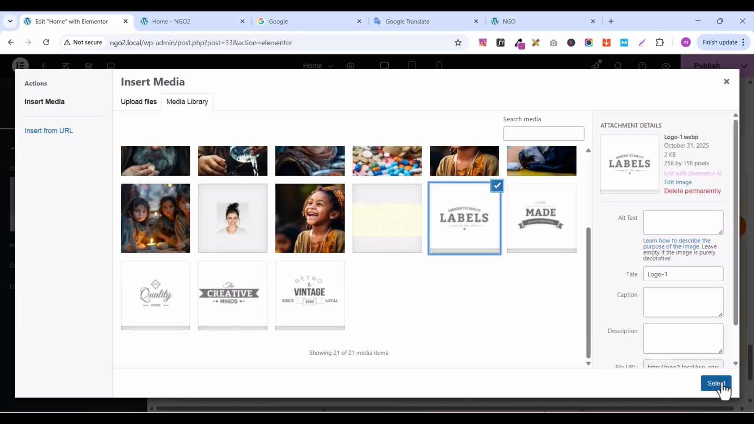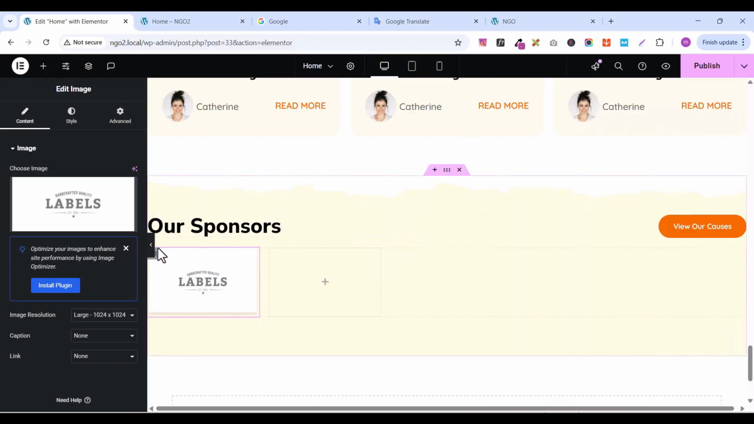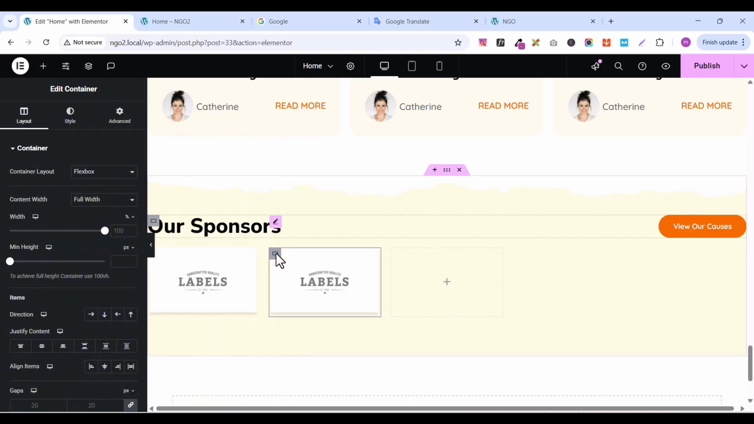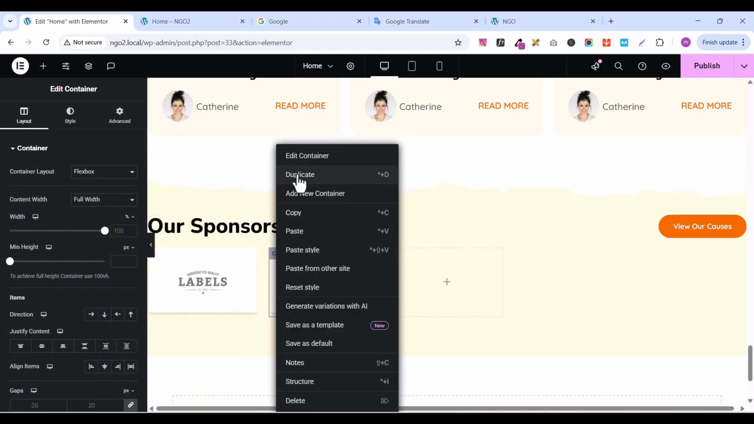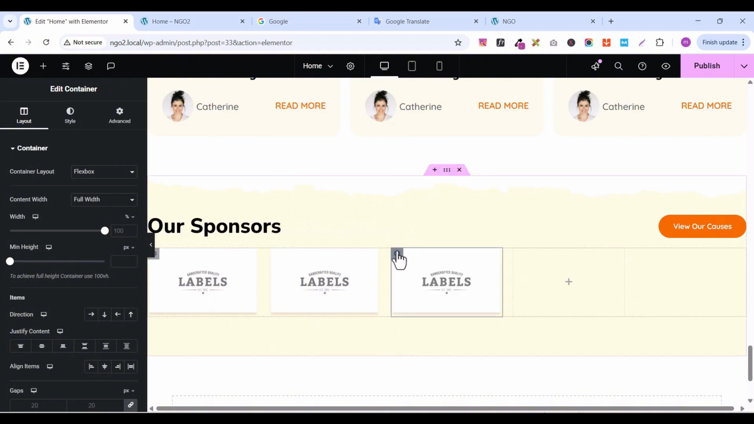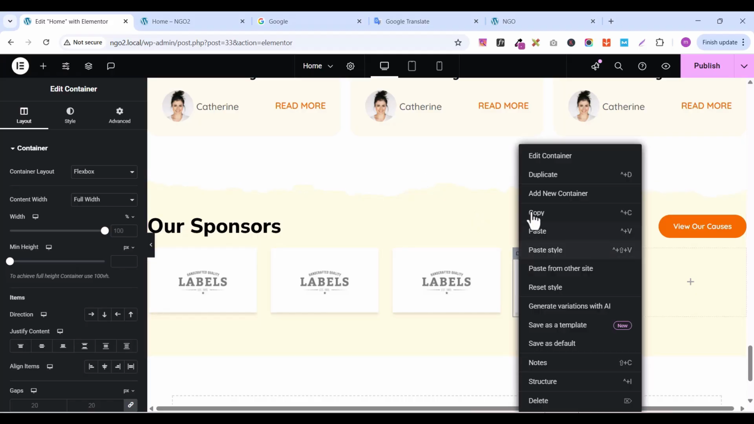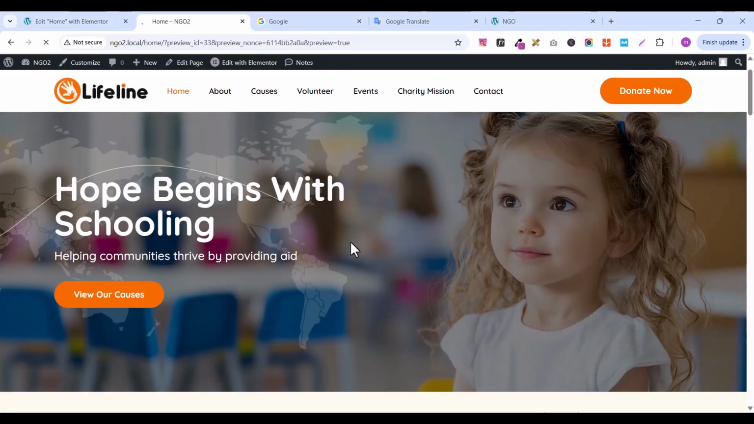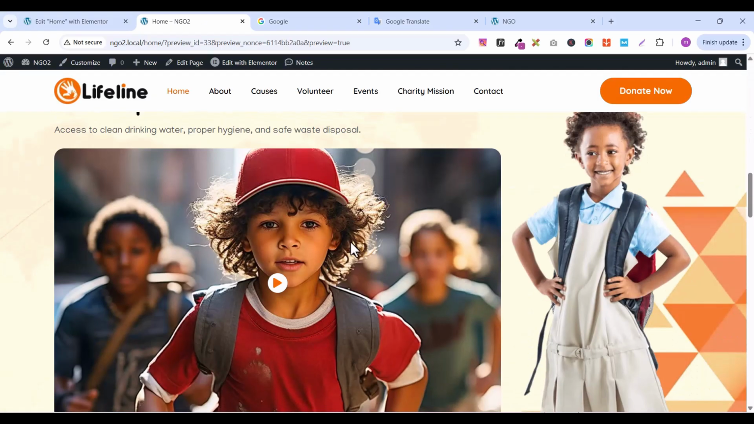this image, select it. So from here, you can duplicate this one, duplicate, let's duplicate it again, duplicate, and let's do it again until we have the pieces that we want. So last one more. Good. So let's publish and preview. So far this is what we did.